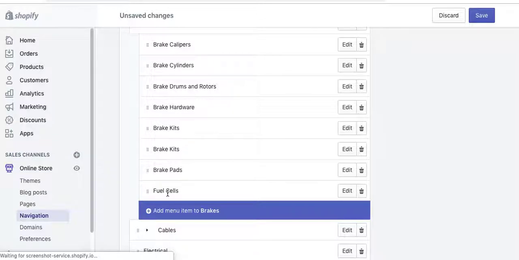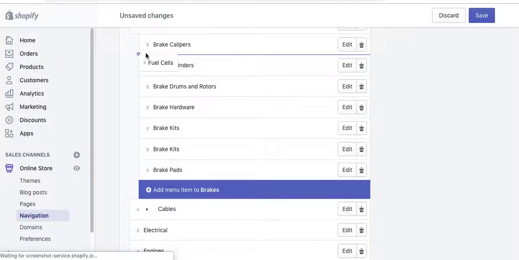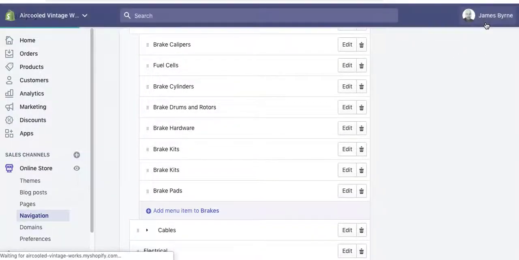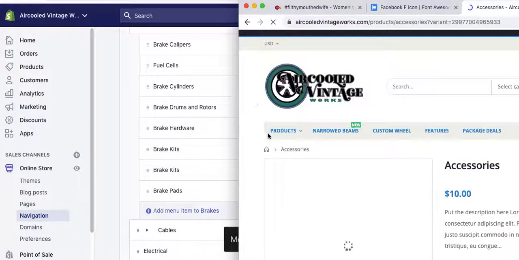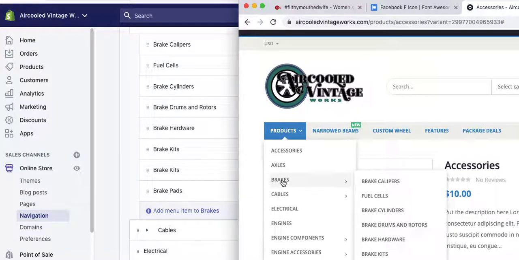Well, now it's at the very bottom, right? And I haven't saved it yet, and I want to put it like right after calipers. So I just take it and I can drag right there. If I hit save, and then I go to the main shop, I'll go ahead and refresh this now on this page that I'm on. Now if I go here and I look at brakes, there's my fuel cells.